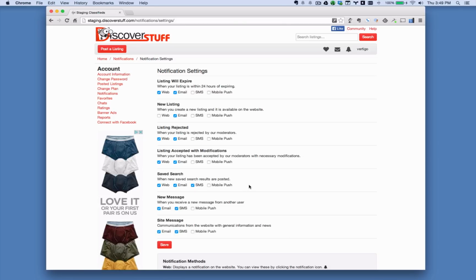Basically, it means that any time a new listing is posted with one of your saved search terms, you'll be notified via the web, email, SMS, and in the future, once our mobile app is updated, via mobile push to the app itself. And here's where you're in complete control. If you don't want to get emails and only want to get SMS, you uncheck whichever ones you're not interested in, click save, and there you go.